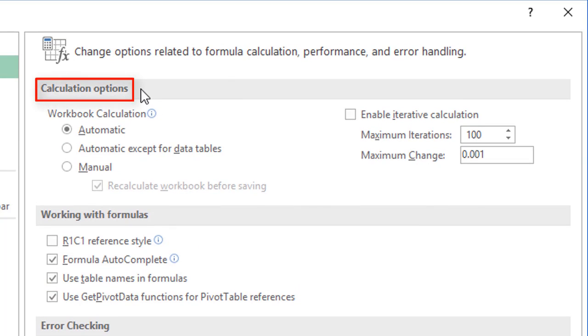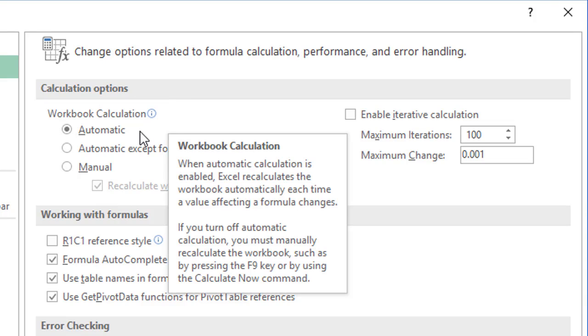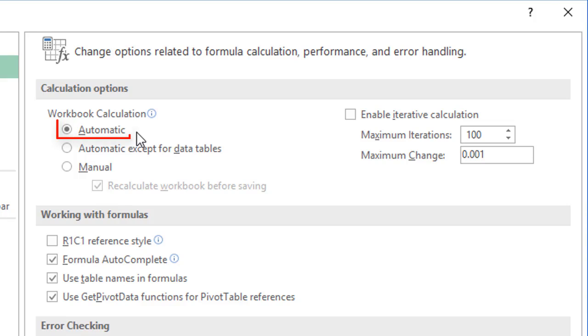That is Calculation Options. Under Workbook Calculation, options are Automatic, automatic except for data tables, Manual. Under Manual we can recalculate workbook before saving. We can enable iterative calculation and set maximum iterations and maximum changes.